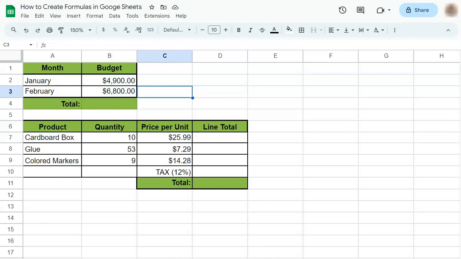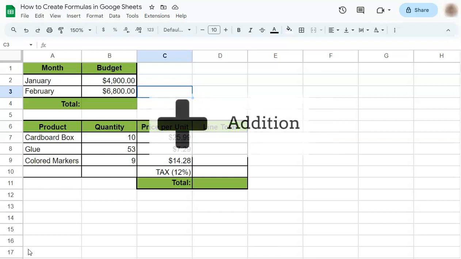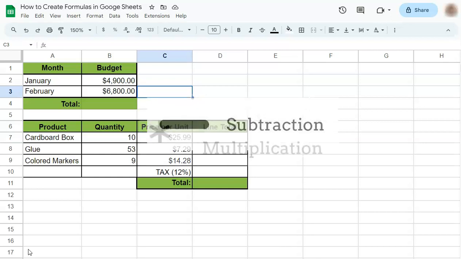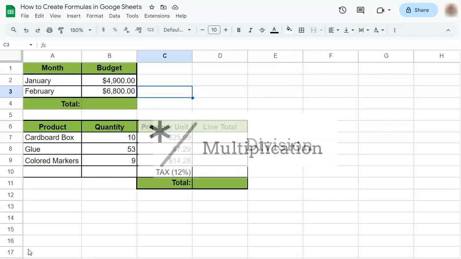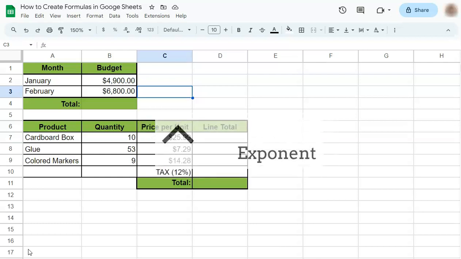In today's video, I'm going to show you how to create formulas in Google Sheets. So formulas are an easy way for you to calculate your budgets, your cost per unit, basically your numerical data. Every formula starts with an equal sign, and you have your mathematical operators, which is the plus sign for addition, the dash for subtraction, the asterisk for multiplication, the forward slash for division, and the caret for exponent.